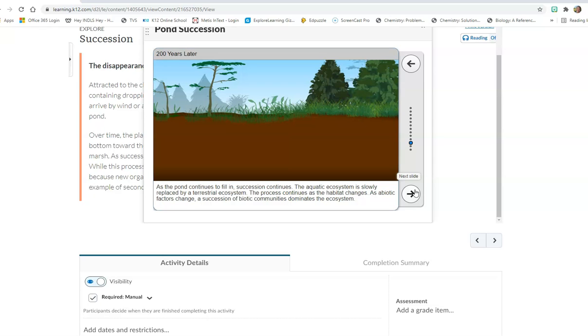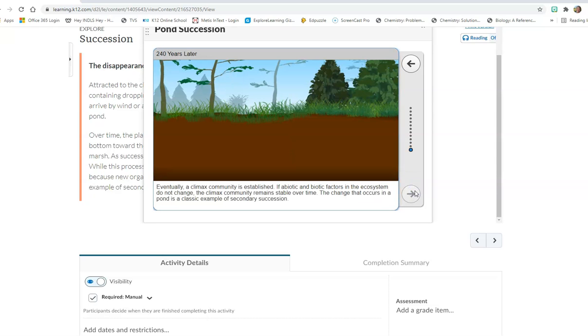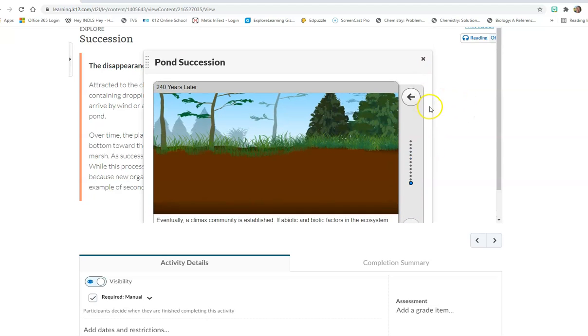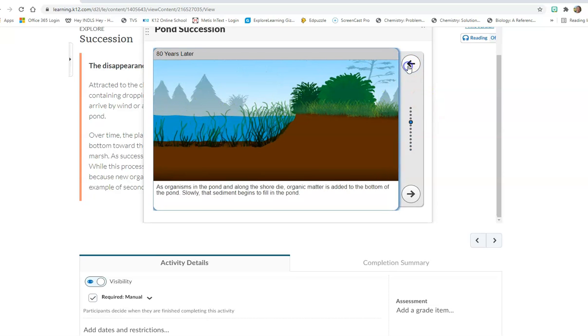As the pond continues to fill in, succession continues. The aquatic ecosystem is slowly replaced by a terrestrial ecosystem. The process continues as the habitat changes. As abiotic factors change, a succession of biotic communities dominates the ecosystem. Eventually, the climax community is established. If abiotic and biotic factors in the ecosystem do not change, the climax community remains stable over time. The change that occurs in a pond is a classic example of secondary succession.